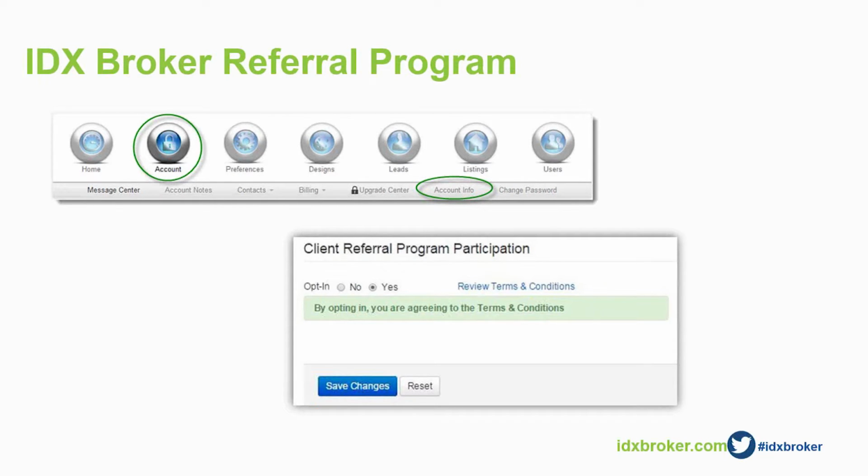The referral program is something I also wanted to mention. These are a different type of lead, I guess. These are leads that are interested in working with IDX Broker. Within your account info tab, you can opt into the referral program, and this will provide you a sign-up link that you can give to your other broker or agent friends that may be interested in using IDX Broker.